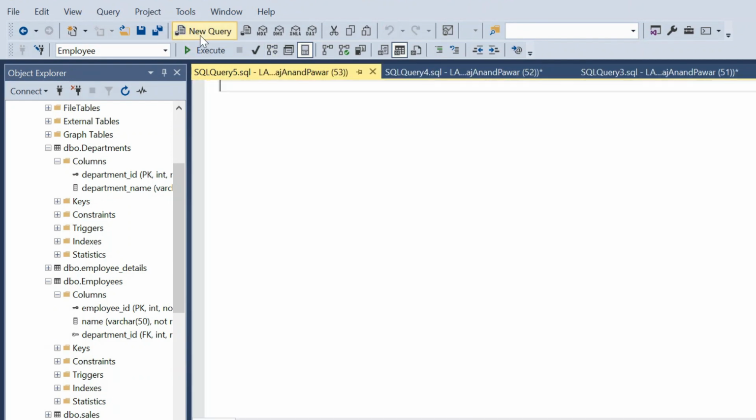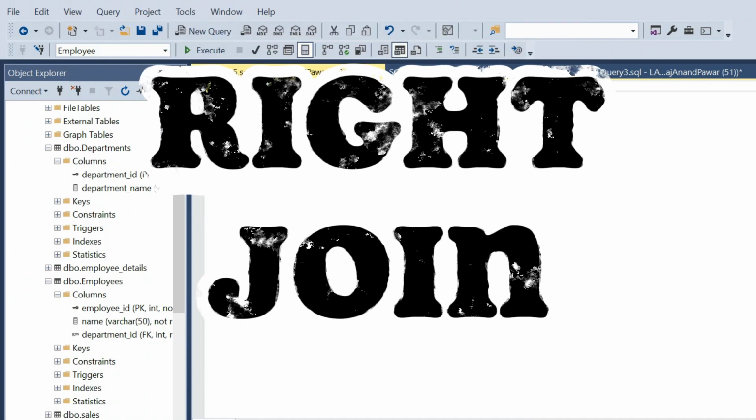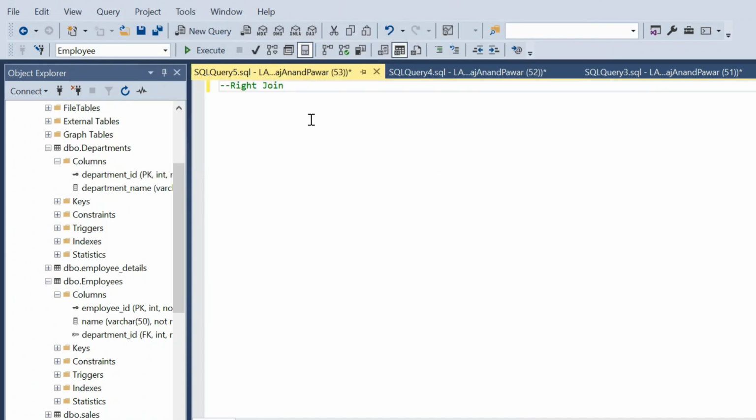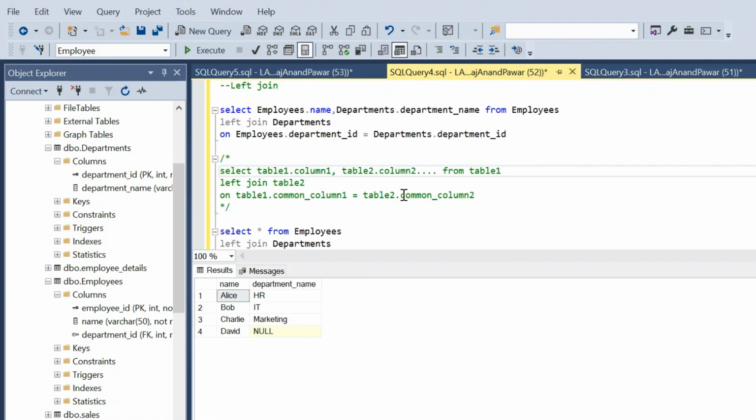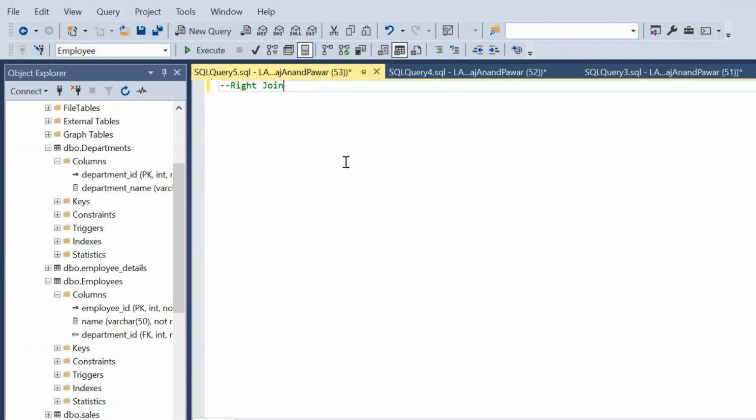I'm going to create a new query here and we are going to discuss the right join, or you can call it a right outer join. In the last session we discussed the left join. So what exactly does the left join do? Right join does exactly the opposite. Left join returns all the rows of the left table and matching rows from the right table. But the right join returns all the rows from the right table and matching rows from the left table.